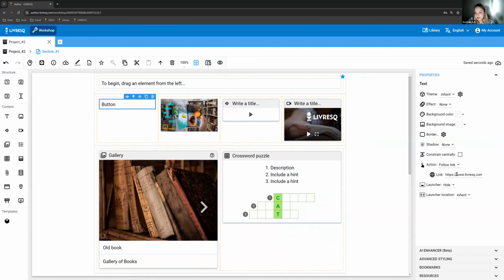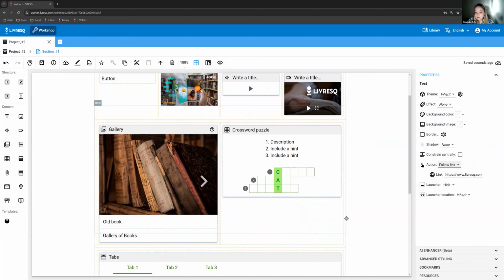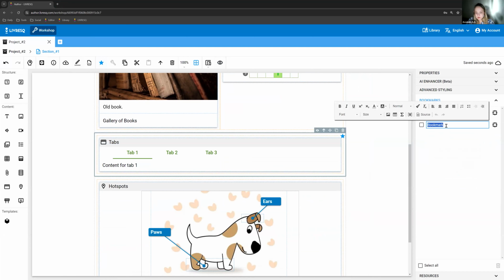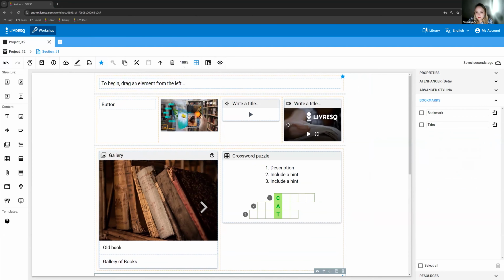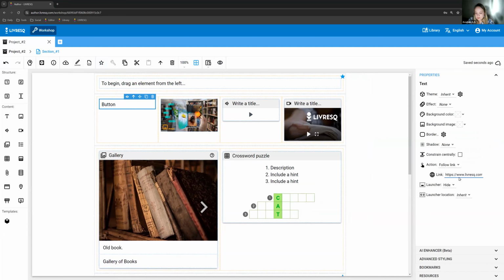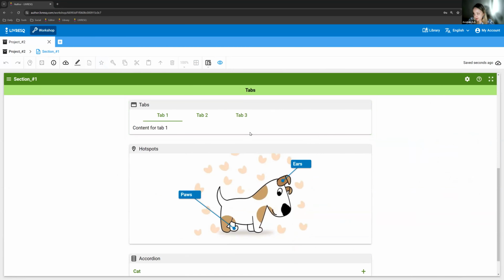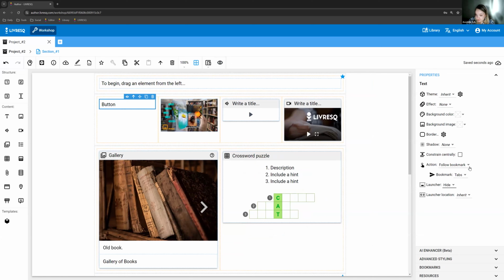In order to use this as a link to a bookmark, I would need to, for instance, add a bookmark to my tabs. I won't get into editing bookmarks too much. Okay, so I'll go into follow bookmark, go into tabs, and now if I preview my section and click on the button, it will take me straight to my tabs. But you can do this across sections, and it's actually one of the ways we can navigate between sections. So at the end of section number 1, you have a button that leads the user to the first bookmark in section number 2, and so on. So this is how essentially we've created interactivity.